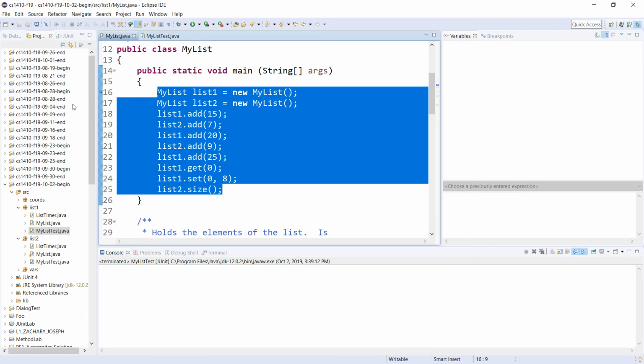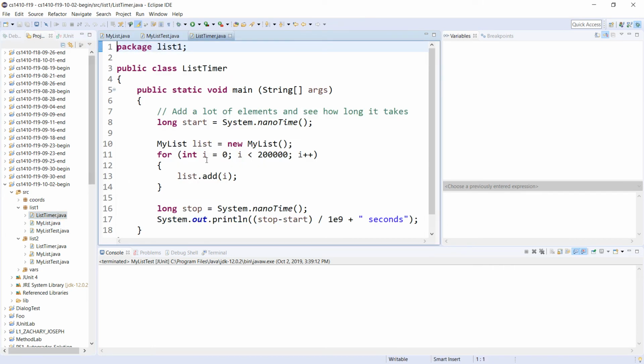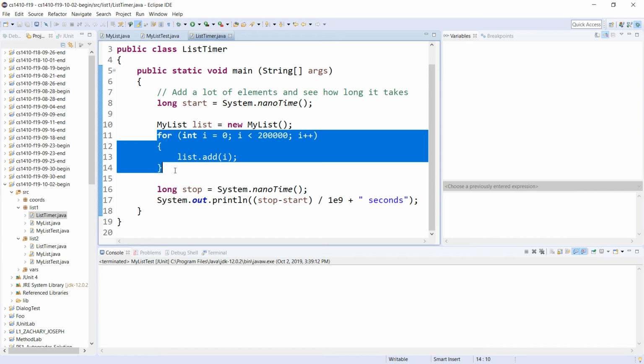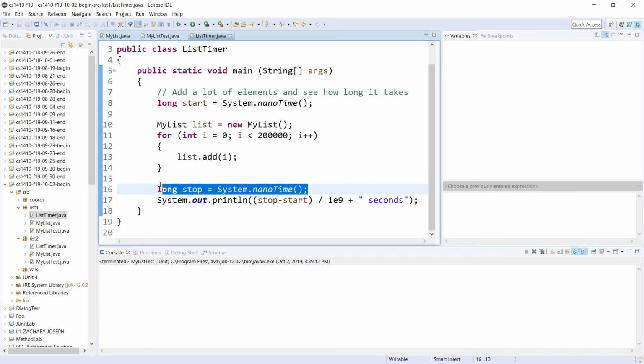Now, I have this other method I want to show you. It's called list timer, and let me show you how it works. We basically find out what time it is right now, down to the nanosecond. Then we create an empty my list, and we're going to insert 200,000 numbers into it. And then we're going to see what the time is, and display how many seconds that took. And that should show up in the console down here. So let me just run this.